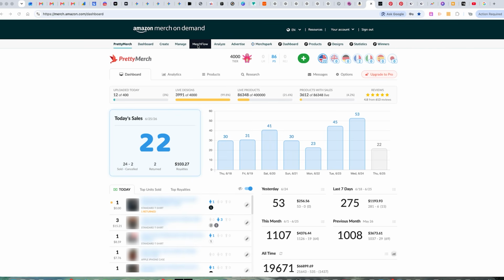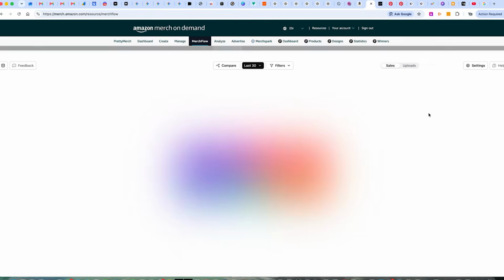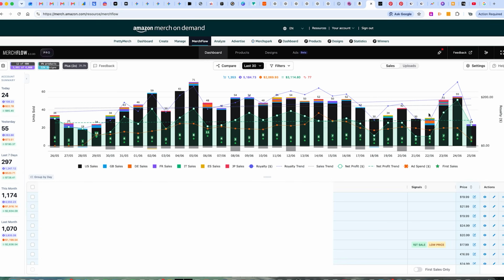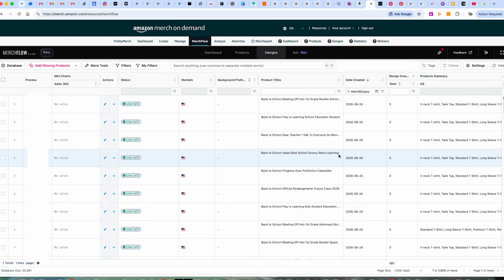For example, for this I can use MerchFlow, an app that you have to pay for, but I think there's a free plan, though I don't think you can delete designs in bulk. But if you buy the plan, you can easily go to designs and with some filters decide which are your oldest designs that have not sold and delete them in bulk.